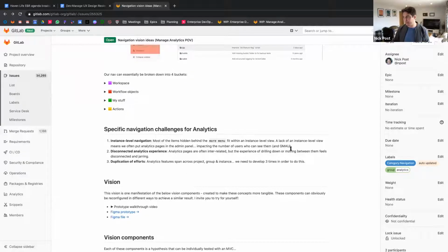With regards to analytics, the challenges we're facing are, first, we need instance-level navigation, and right now our stopgap is putting things in the admin panel, but that's really restricting usage and access to analytics features. That's quite challenging. And then, because analytics jumps between projects and groups, it feels like quite a disconnected experience. So that's another challenge we wanted to solve: making it feel more cohesive when you're moving between levels of abstraction.